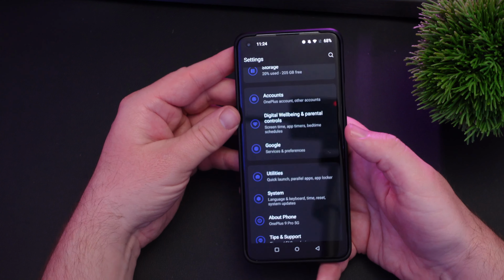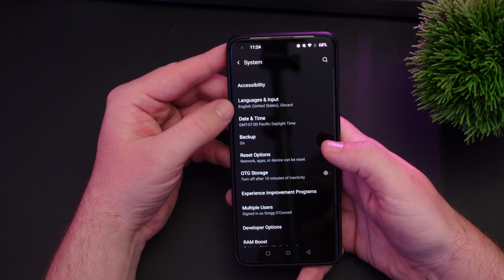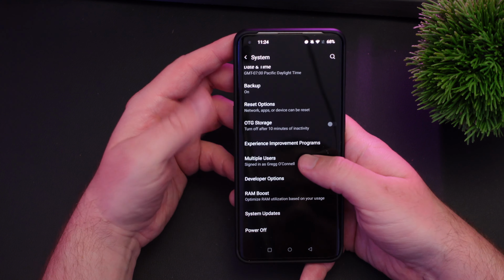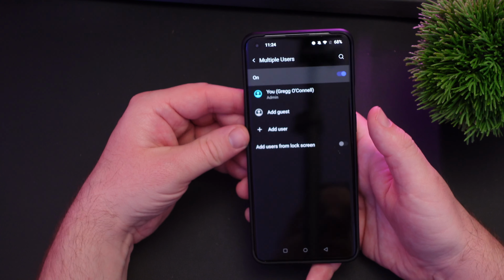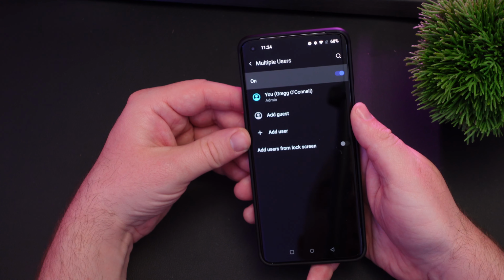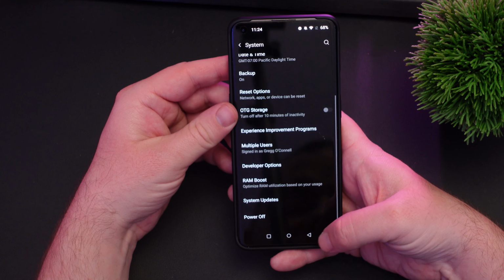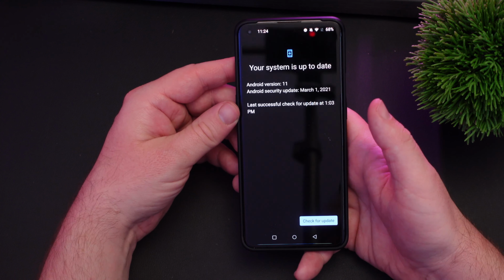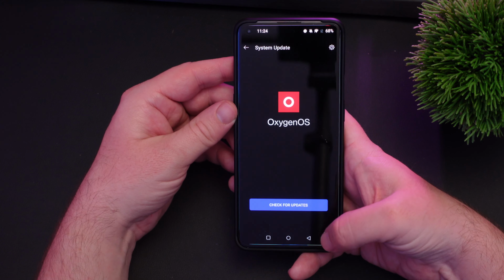Going back to the main screen of settings, go into system. When you're in system, you have your ability to come in here and add multiple users if you want. If you turn this on, maybe you set up an account for your kid on here, or your wife, or somebody else. If you share the phone and you don't want them to see your information, you can come in here and add an account for them. You also have, if you want to do system updates, come in here, hit system updates, check for updates, and it'll check to see if you have an update. And you can download and install it if need be.